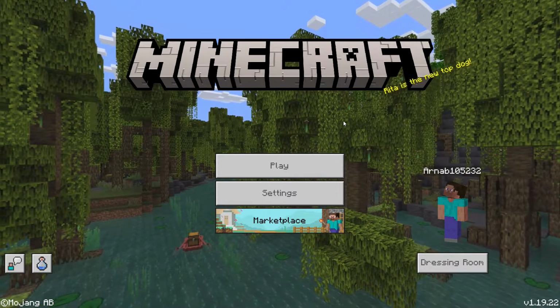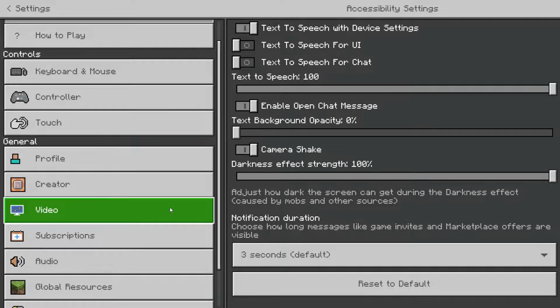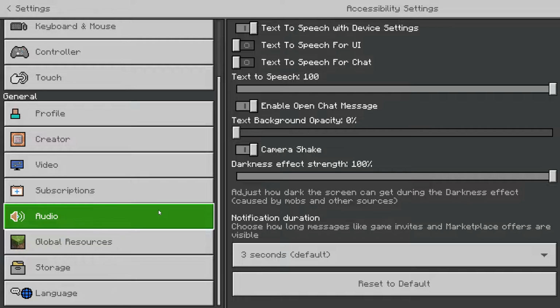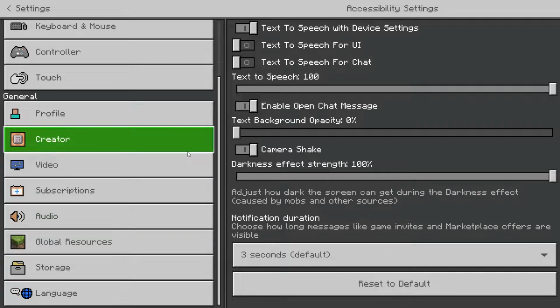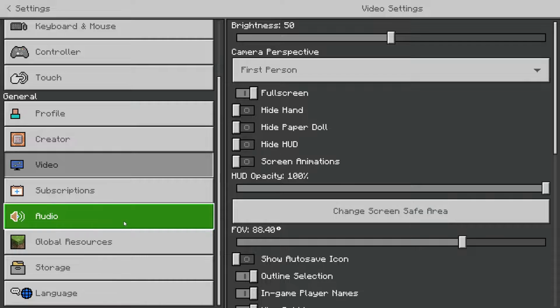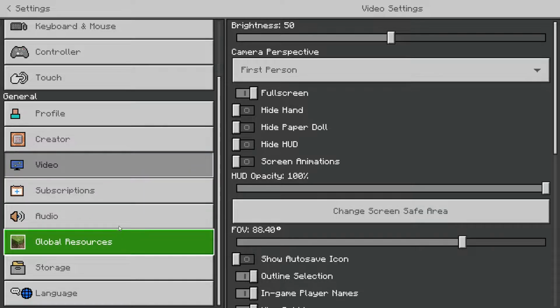So in this video I'm going to show you how to reduce the lag of Minecraft on Minecraft Bedrock edition and of course on a PC.